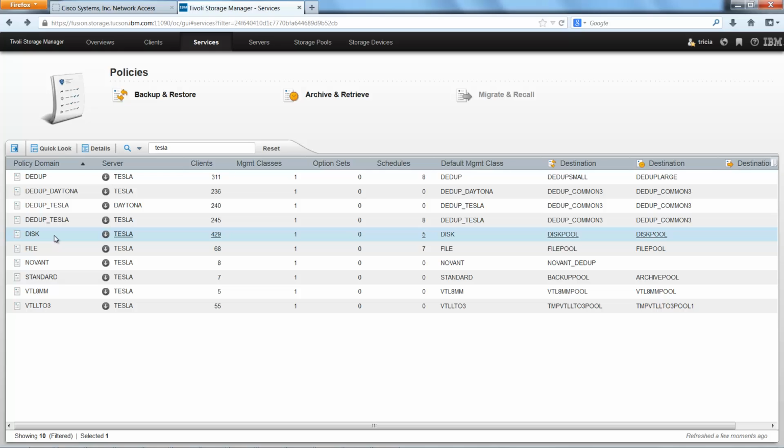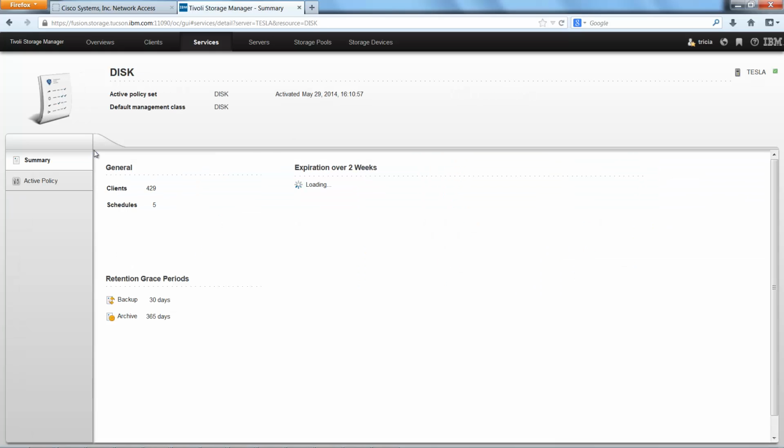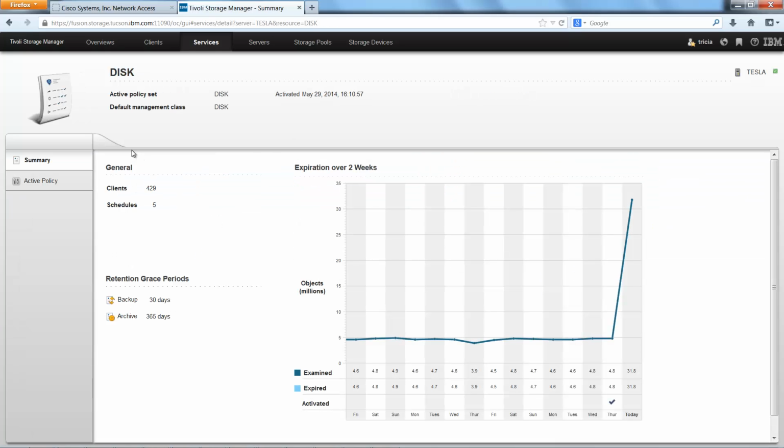By selecting a policy and clicking on the Details tab, the administrator will receive additional information about the number of clients associated with this policy, the number of schedules associated with it, what the retention grace periods are, and then they'll have a visual graph of the expiration that's occurred in this policy over the last 2 weeks, as well as the number of objects that were examined for expiration and the number of objects that were actually expired.